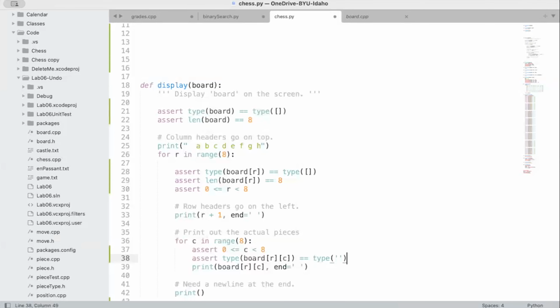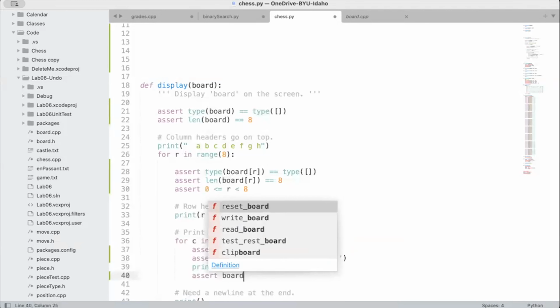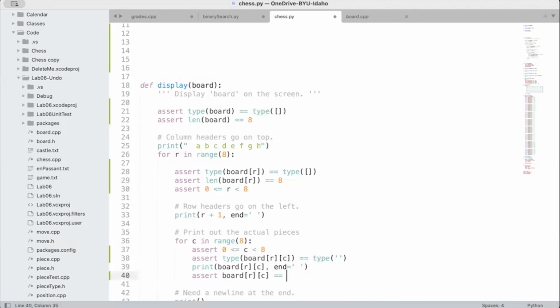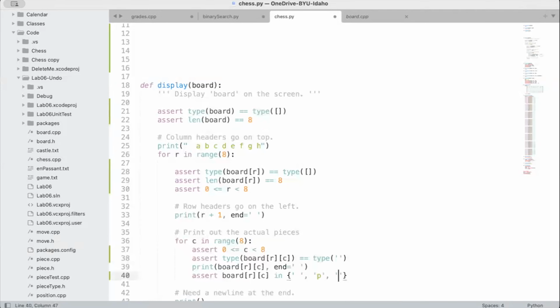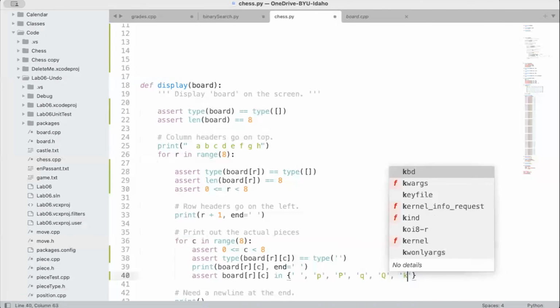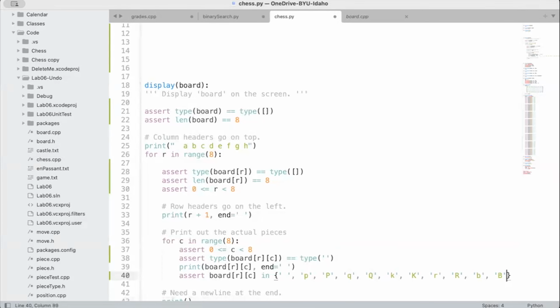Now, finally, I want to make sure that each individual element within the board is going to be one of several types. So I'm going to say assert that board row column is in the set of space, or lowercase p for a white pawn, or uppercase P for a black pawn, or Q for white queen, or capital Q for black queen, or lowercase k for king, or uppercase K for king, or bishop, and do I have one more? Oh, that's right, the knight.